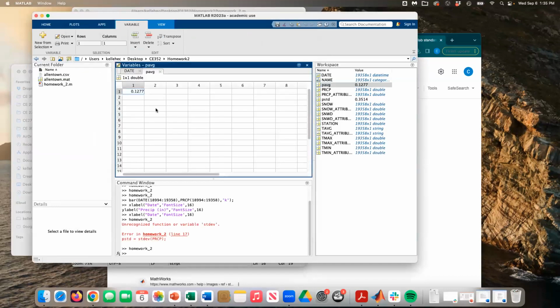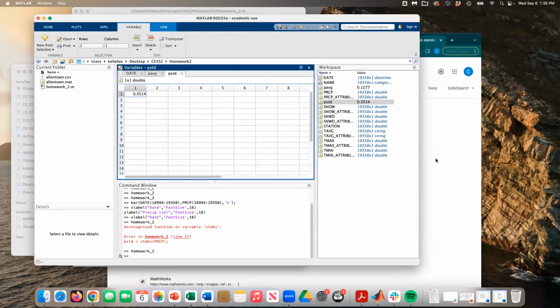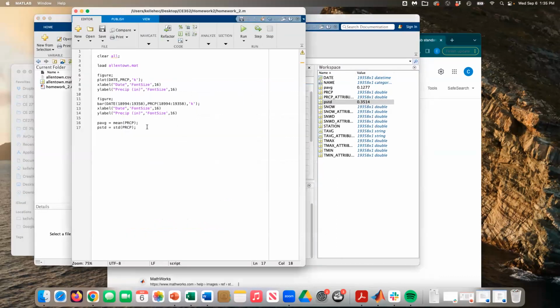P average. Daily precipitation average is 0.12 inches. Daily standard deviation is 0.35. Does this mean anything? Maybe if it's a normally distributed distribution, probably isn't, but let's check it out.